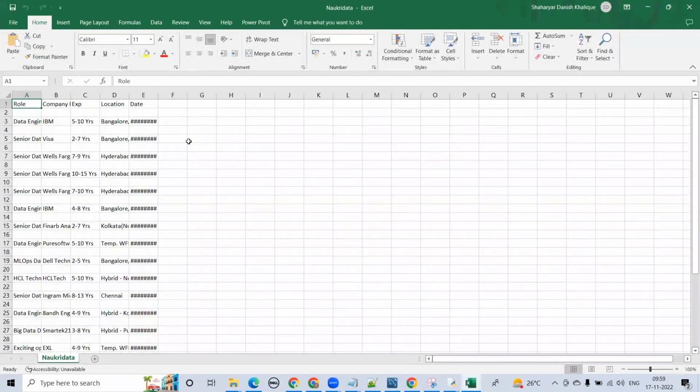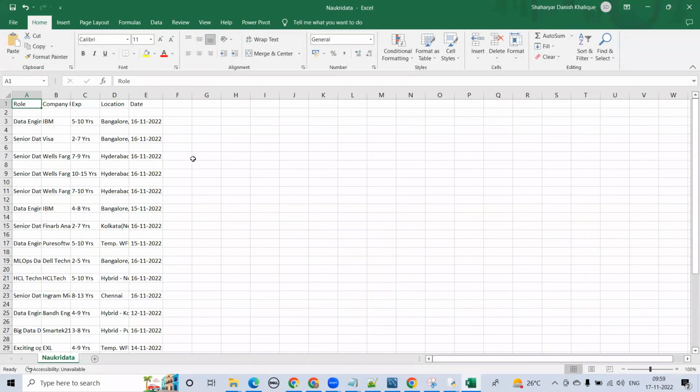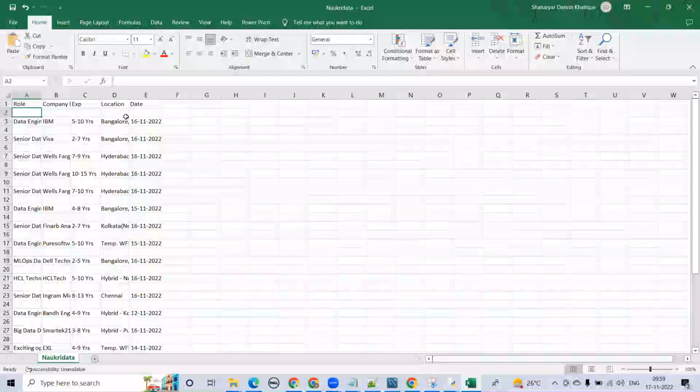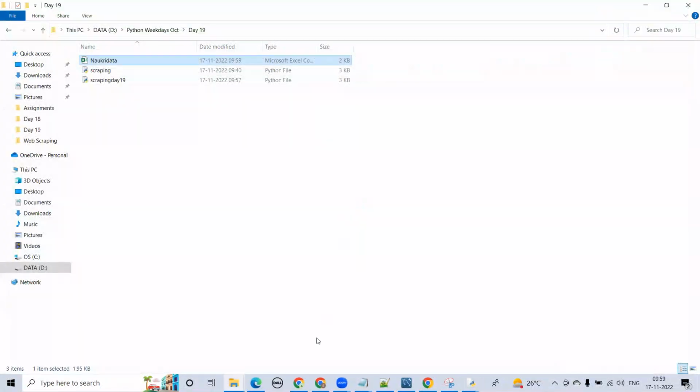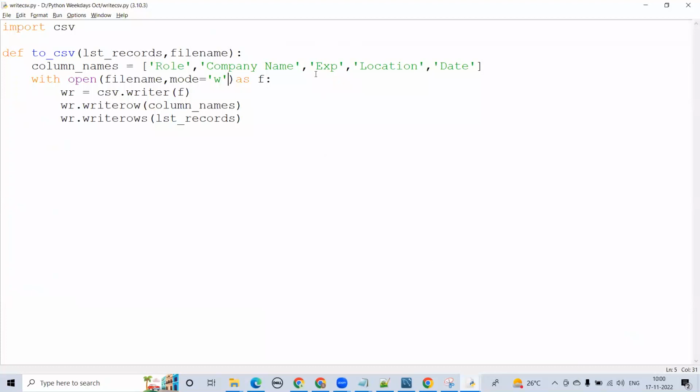So guys, see, we removed that new line thing, and what we are getting is one blank row after each row. So that is why we generally use, in the write CSV file, newline equals to blank.